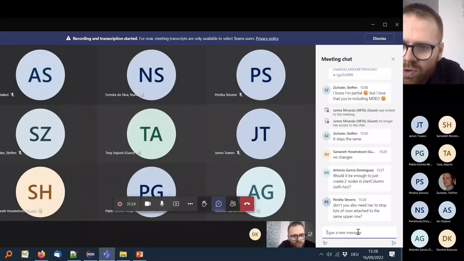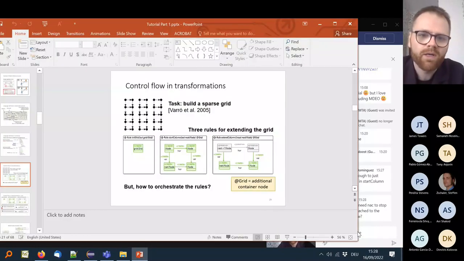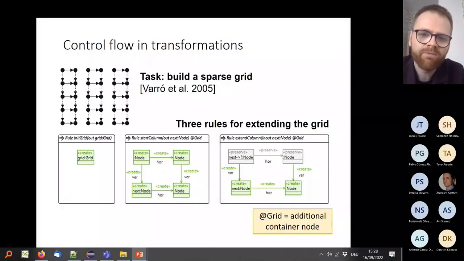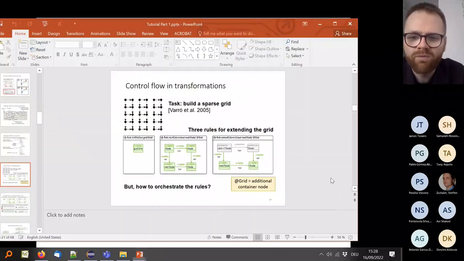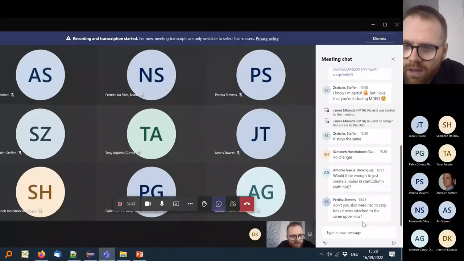Other question, don't you also need NUC to stop lots of rows attached to the same upper row? Yeah, that's a really good point. And that's actually something we addressed by this particular construct here. So NUC would be one way of enabling that. But the way that we do it here is using these units, so to use the control flow to ensure that we don't continue forever, so to say.